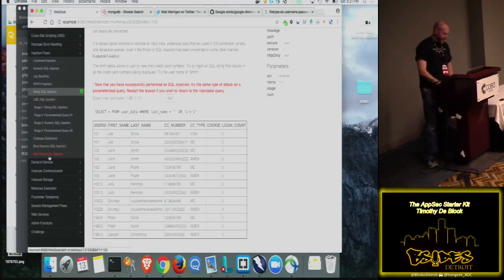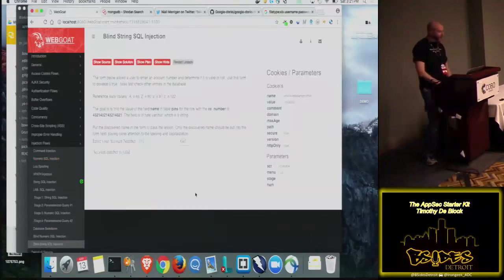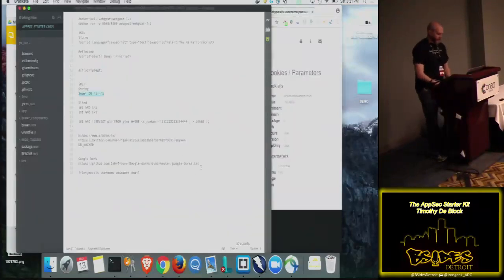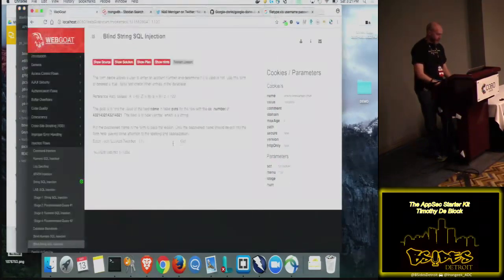So blind. This is a little bit more complicated, so we'll run through a couple things here. What we're going to look at is this, and it's looking for account numbers, and we're essentially going to be looking for a PIN. If you can see down at the bottom, the account is valid. If I change this to 2, invalid account number. So now I've got two different messages from the SQL database, and from this point I'm able to start doing a little troubleshooting, a little guessing.